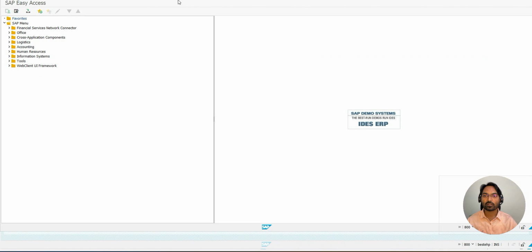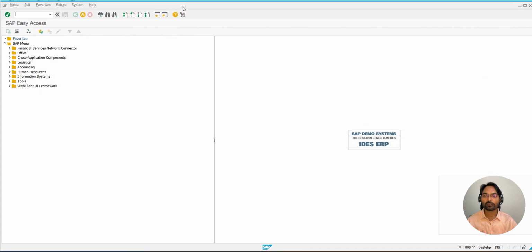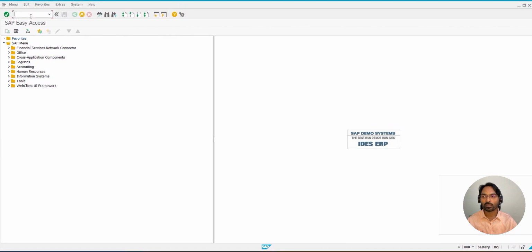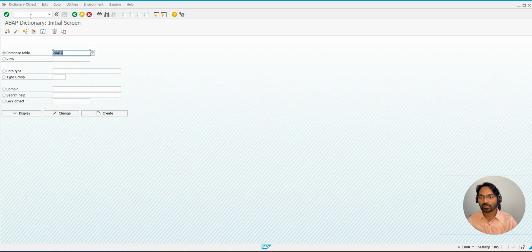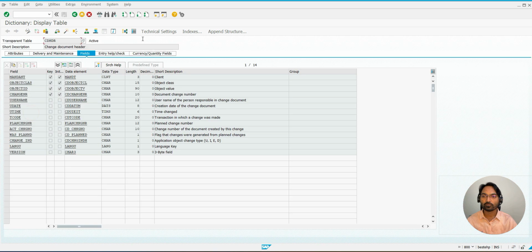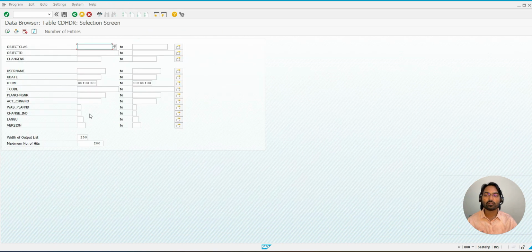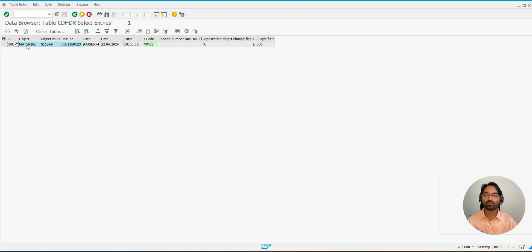So I'm creating another session. Go to CDHDR, table content. You can filter the data by username, date wise, or time wise. So I will go with the date wise, something like 22. If I click on execute, see, this is the object name.